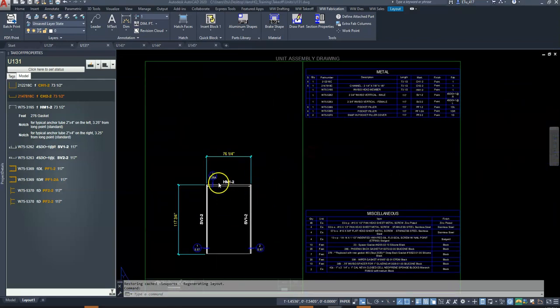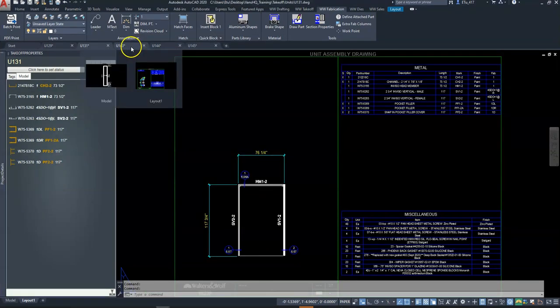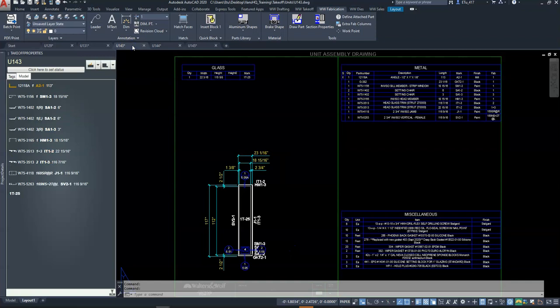And for this unit, you also notice that we're missing some dimensions, right? Some daylight dimensions. Don't worry, we're going to show you how to put dimensions on there or annotate the units that we're drawing in a later video. So right now we're just focusing on metal. Okay, so once this is done, we're going to move on to the next one, which is unit 143. So it's chronologically, let's do 143.